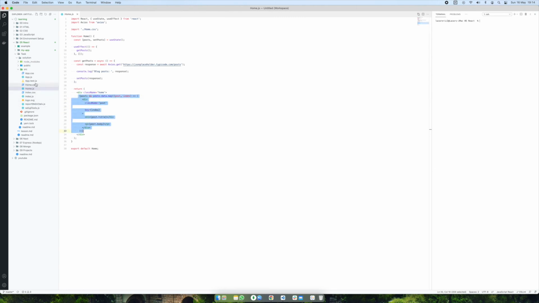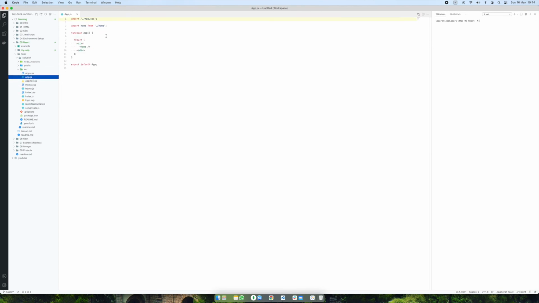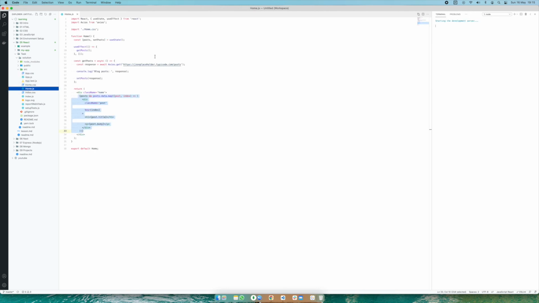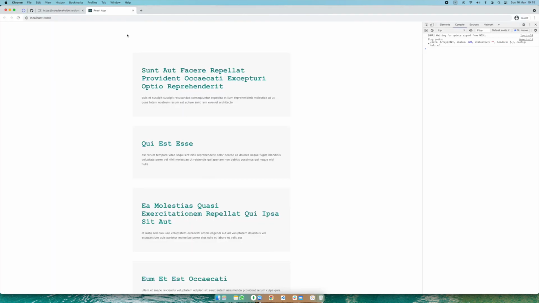And then basically we just import the home component into app.js, add it here, and then let's see what happened. So where am I? If I go to task and then solution, I can just start my React app and let's see what happened. Okay, so it's loaded.